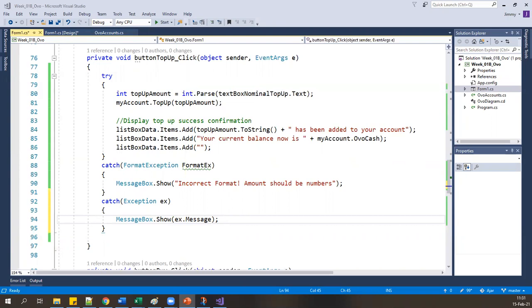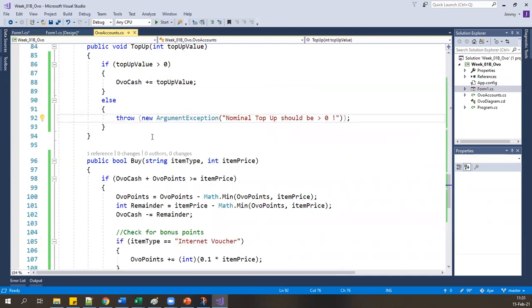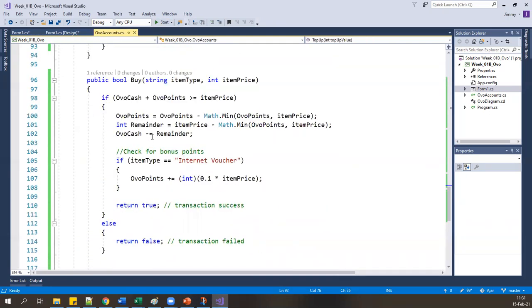Page 53. We want to also check the buying. Okay, so in the buy, where's my buy? Okay, instead of transaction success and false, transaction failed, we want to raise an exception in here. So we convert back, instead of bool in here, we go back to void.